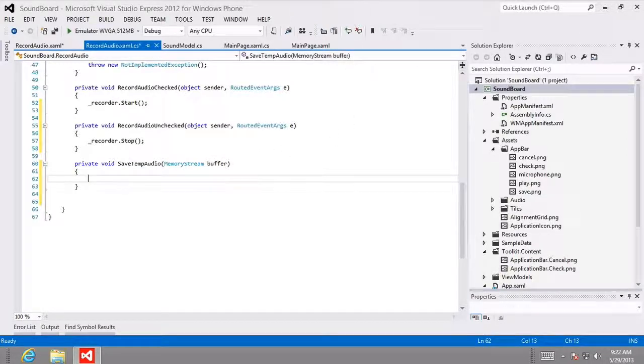Now that we have that, we're going to employ a different kind of using statement. You may have never seen this before, but it has a very important purpose, especially as we're dealing with unmanaged resources like the isolated storage area on the phone. Okay, so here we go.